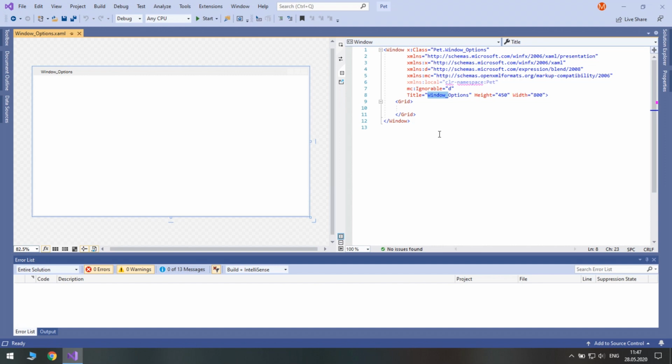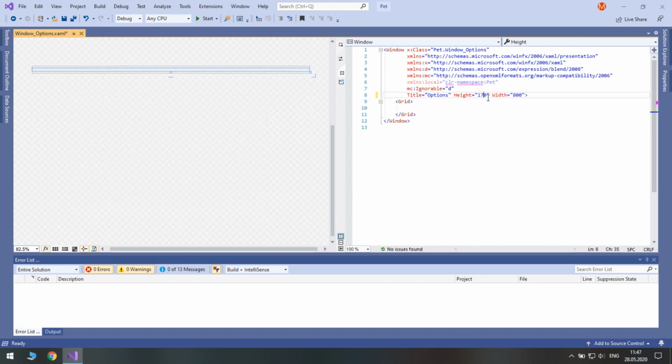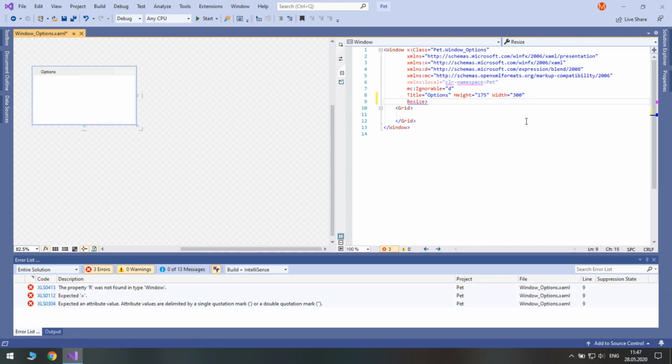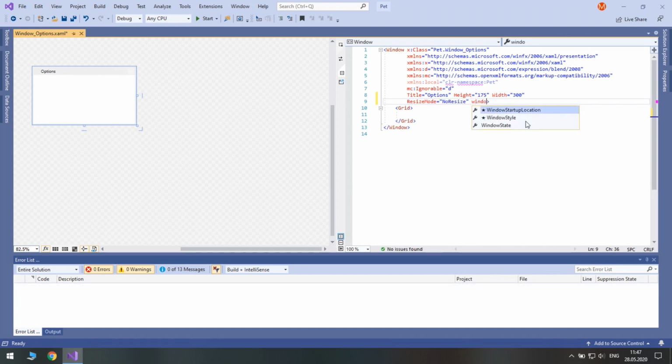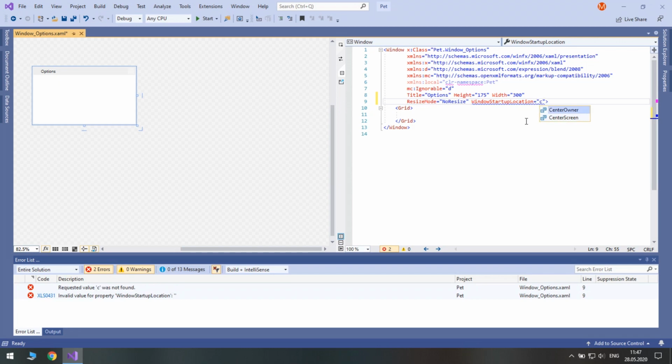Let's change the title. We won't see the title after we remove the default border, but let's change it anyway. Next, let's decrease the height to make it a bit smaller, like this. Let's also decrease the width. This should be enough for our options. Now, we should not be able to resize this window, so no resize. Also, Windows startup location should be center screen.